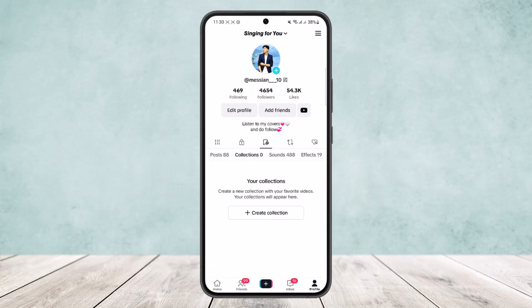However, remember that this option might not be available to everyone. This feature isn't fully rolled out for everyone.